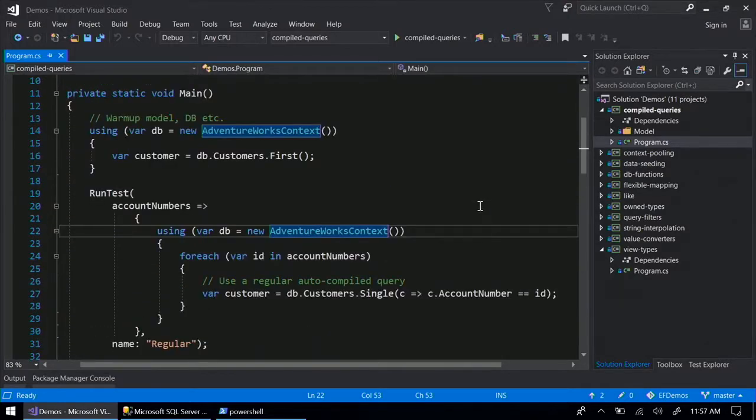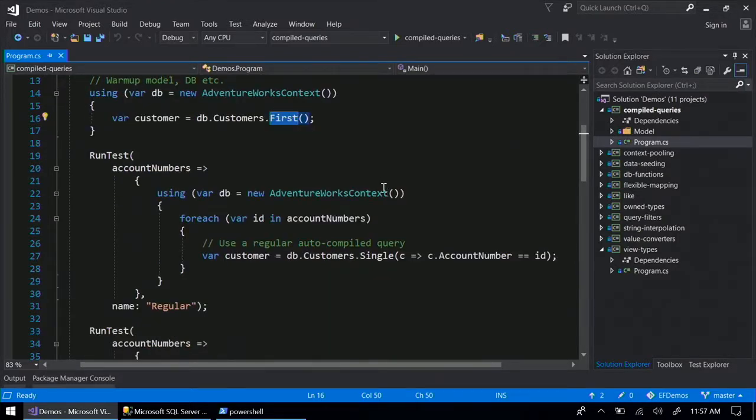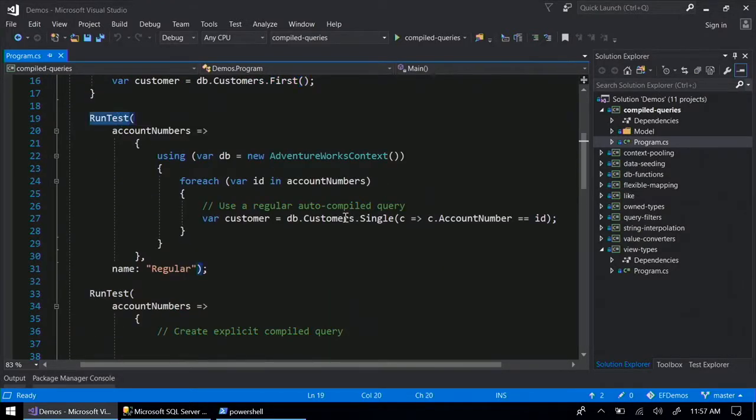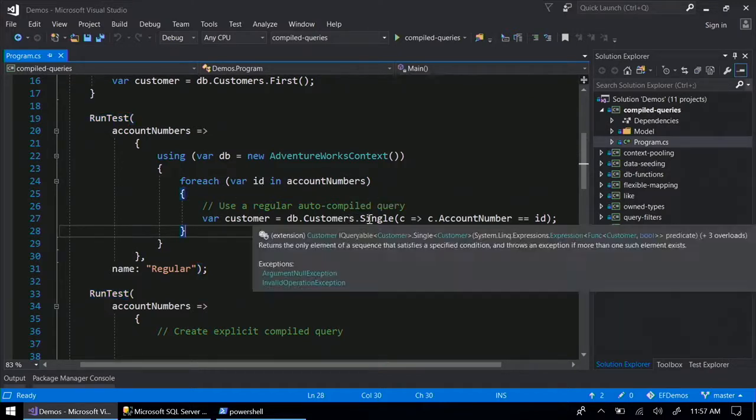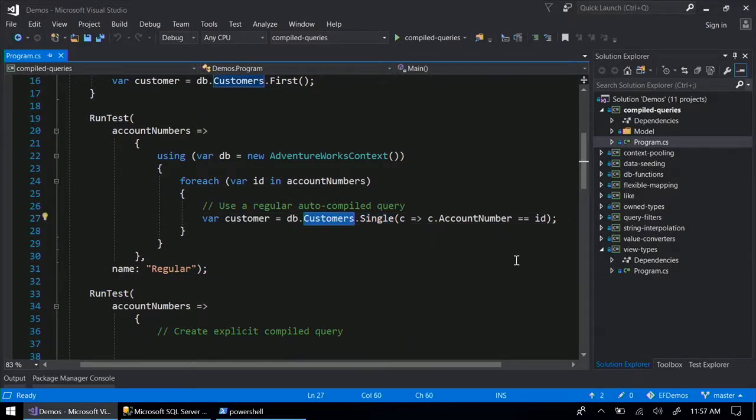So here we have a little program. It's using the AdventureWorks context. And here we just do a little bit of warm-up. So this first query is just about initializing the model, which is expensive, but then it will be cached. And then in here we have this run test method. And what this is going to do is just run this block of code a number of times and time it. So here we have our normal query. We're looping over some account numbers, and we're just executing a single query on the customer set, and we're looking for a specific account. So this is the normal style.